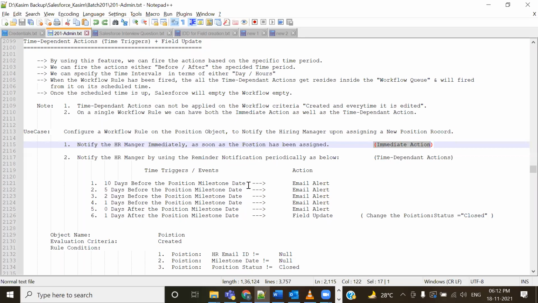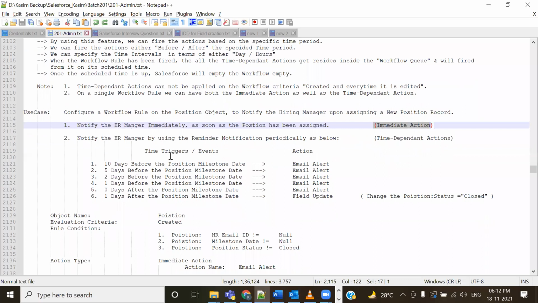The second thing is that it could happen that the hiring manager is busy, and if he forgets this and slips past the date, that should not happen. That is why we want reminder emails to be delivered to him as well. So once, as soon as the position record is created, we need to fire one email, and that email is given to him at that moment.